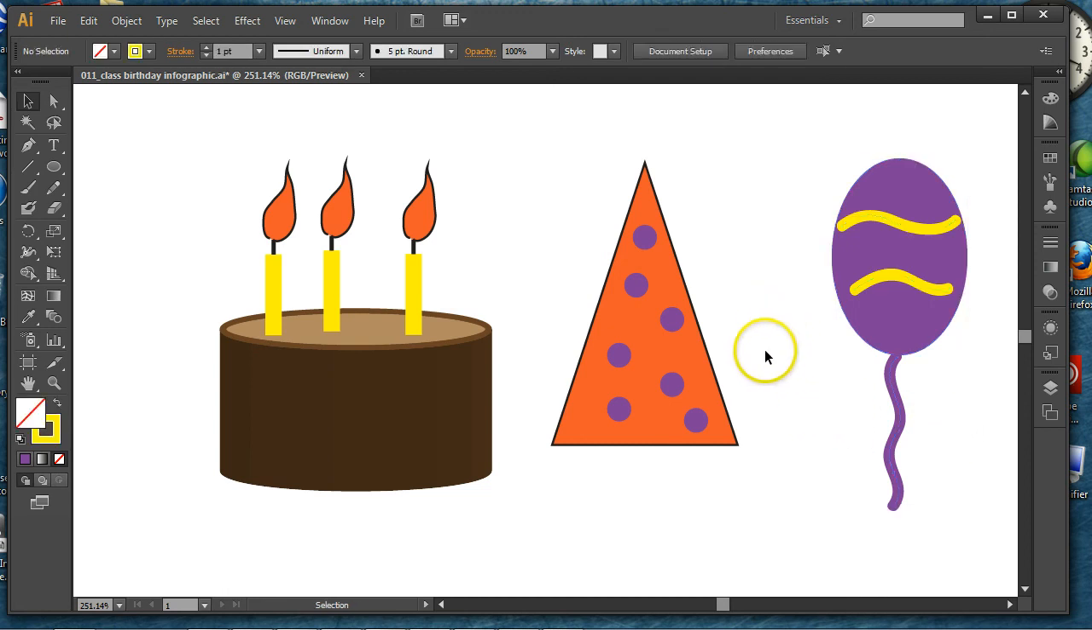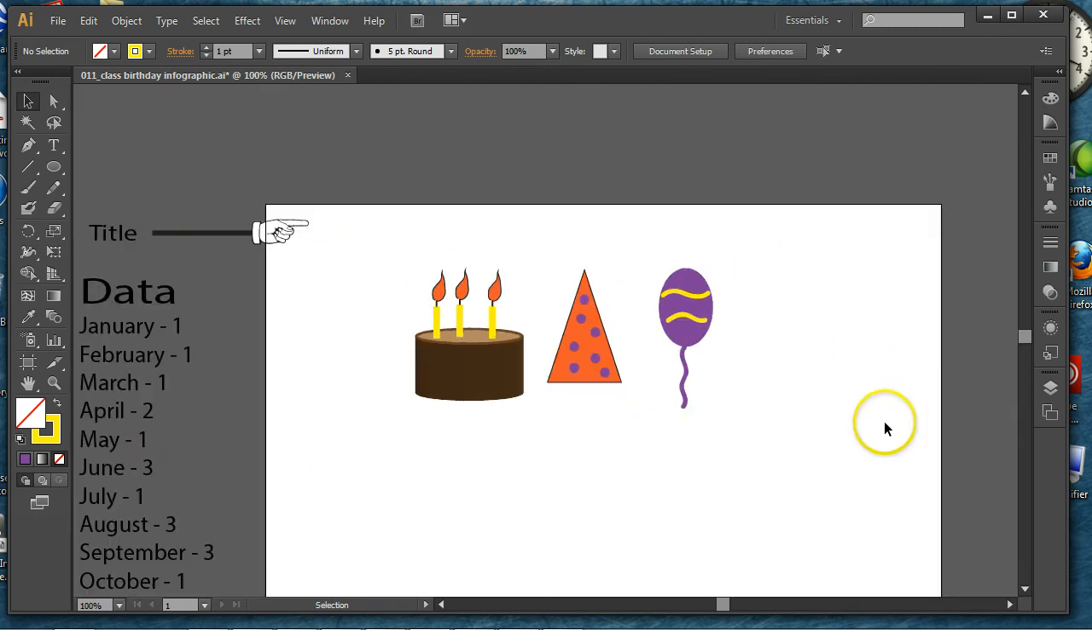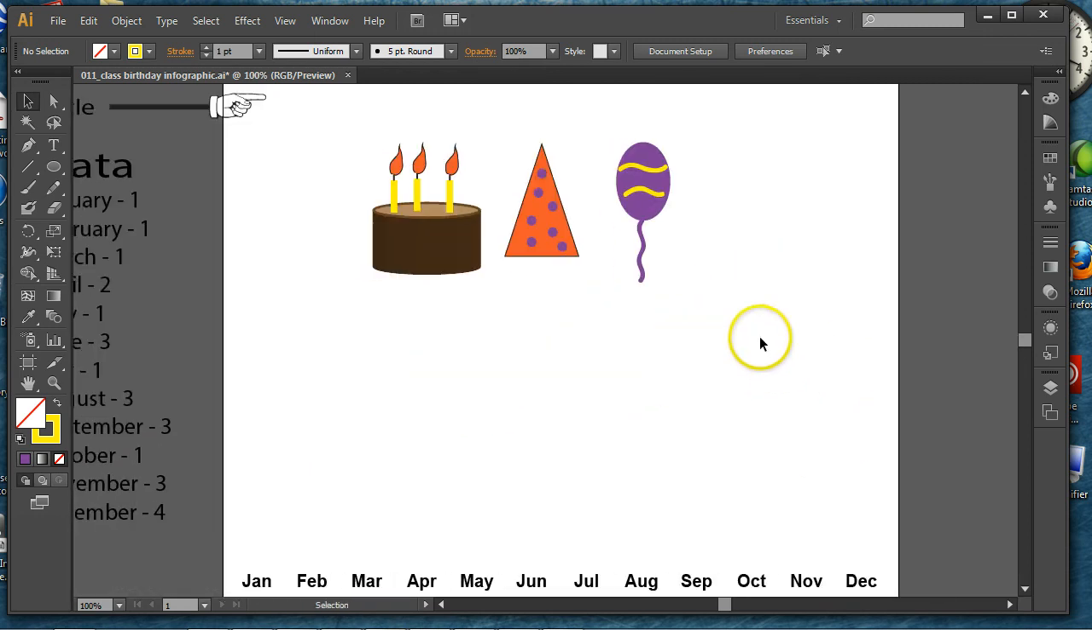So what I'm trying to show you here is that you can make the data indicator be whatever you want. I've got a birthday cake, I've got a party hat, I've got a balloon. I could have done a present that had a ribbon on it. That wouldn't be too hard. But I'm going to zoom back out here because I want to finish this up. All right, I want to be done.